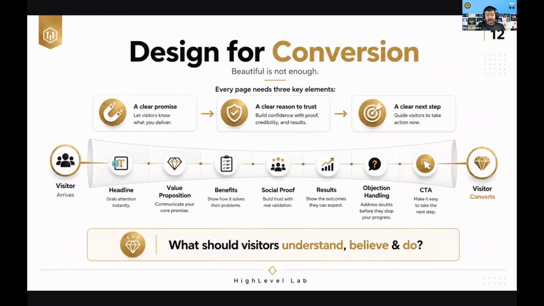This is the hierarchy of how exactly we would see this in terms of conversion. For example, the visual arrives with this headline, value proposition, benefits, social proof, results, objection handling, CTA. So it's not just design and build. People could design and build literally anything on a page builder. Of course, when you learn AI Studio more deeply, you could create something amazing, probably much better than what others are doing. But then you also have to understand conversion.